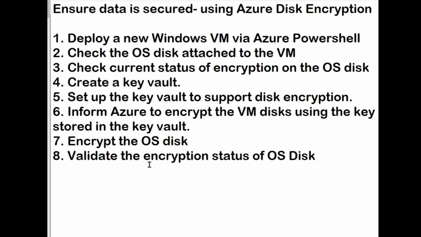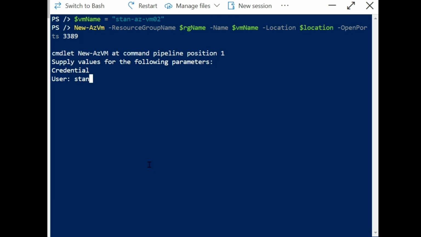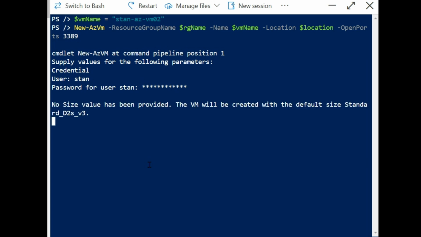So now, the very first step, we are going to create the virtual machine. I'm going to create it with the name Stan Azure VM2, and I can just give a password for this particular username. One important thing you need to be aware of: when you create the virtual machine, you need to create one of a general purpose or standard size. The reason is you will not be able to do the encryption on a basic tier virtual machine. You need to have at least a standard size or general purpose tier VM. The basic tier VMs don't support Azure disk encryption. Okay, so let's create it.